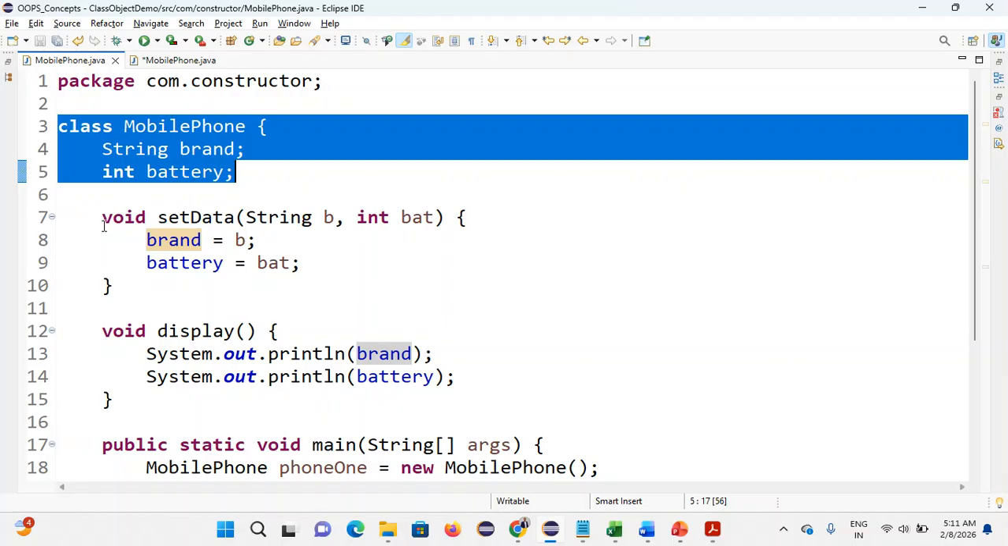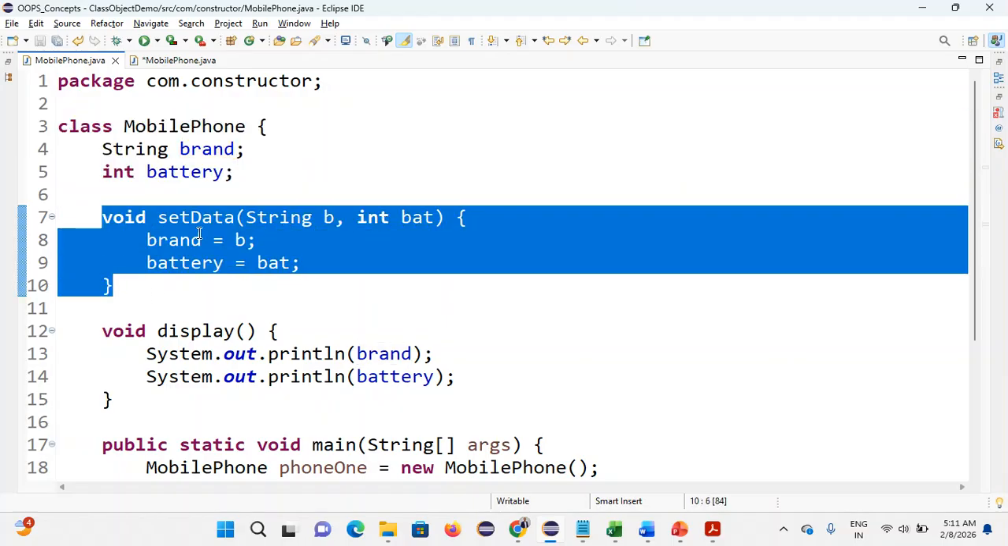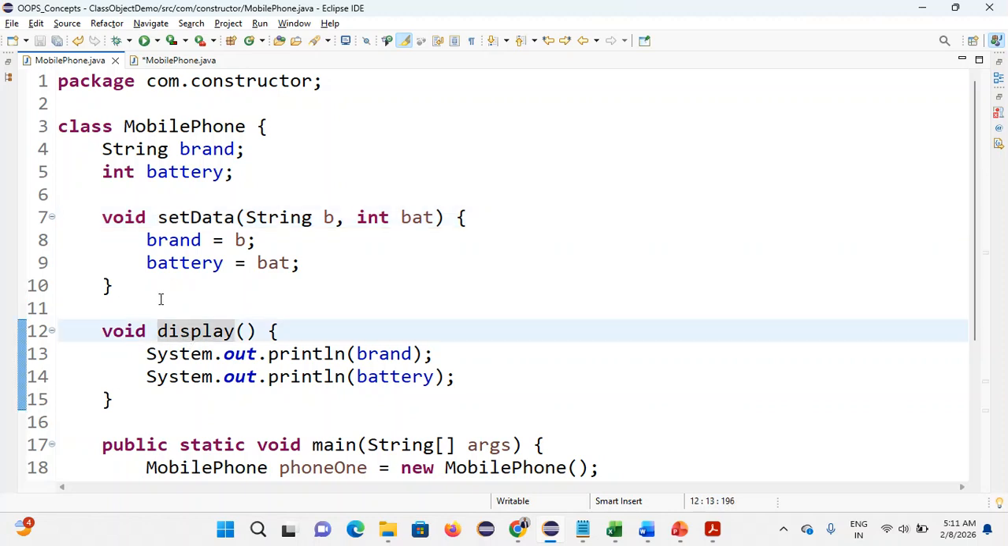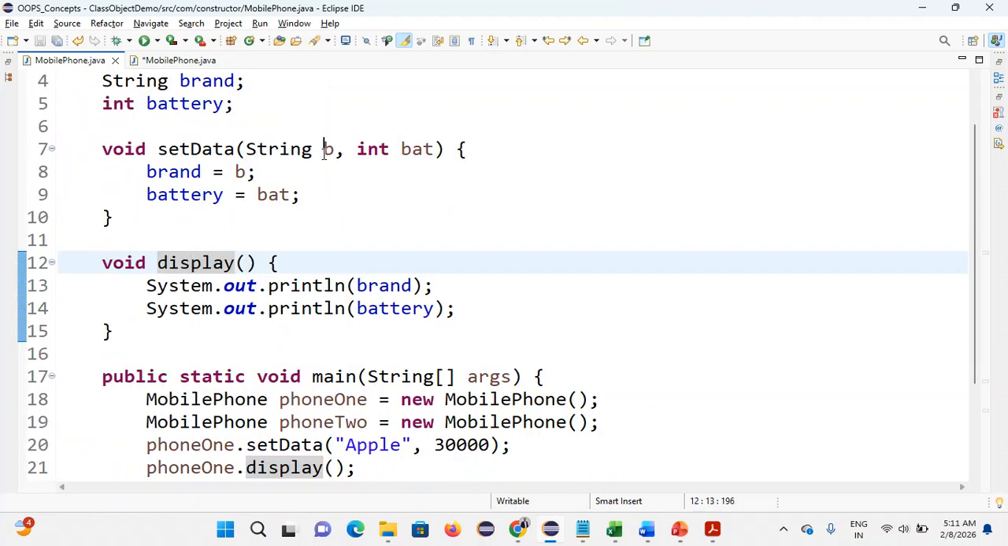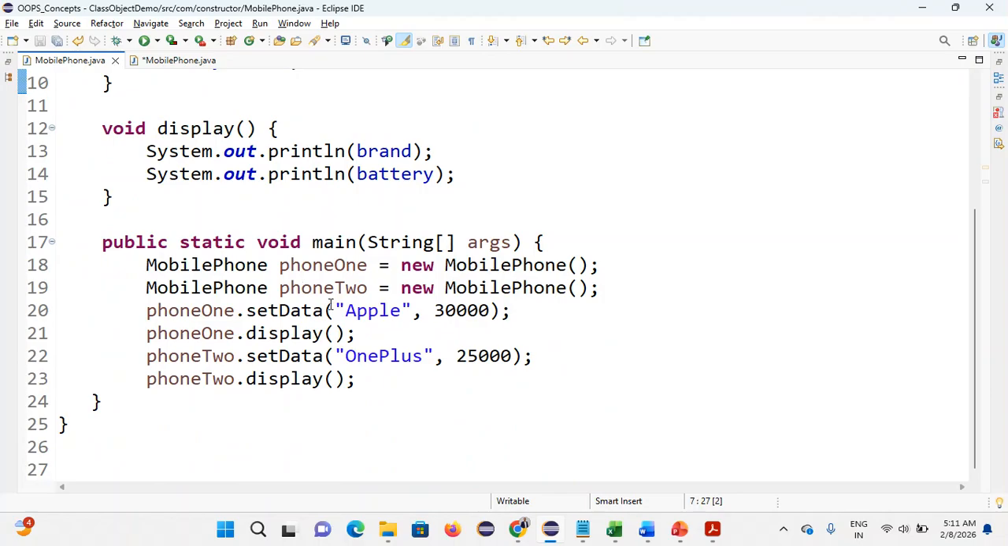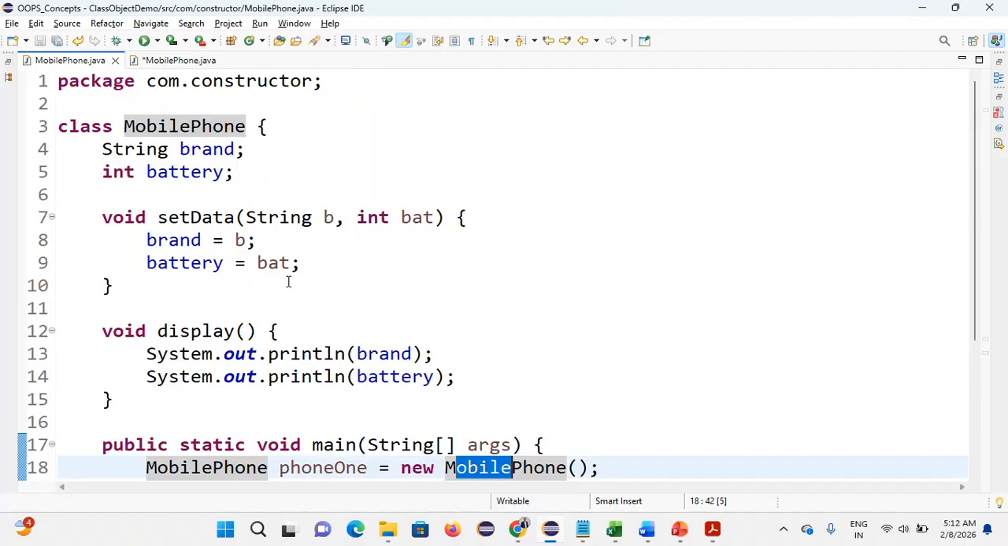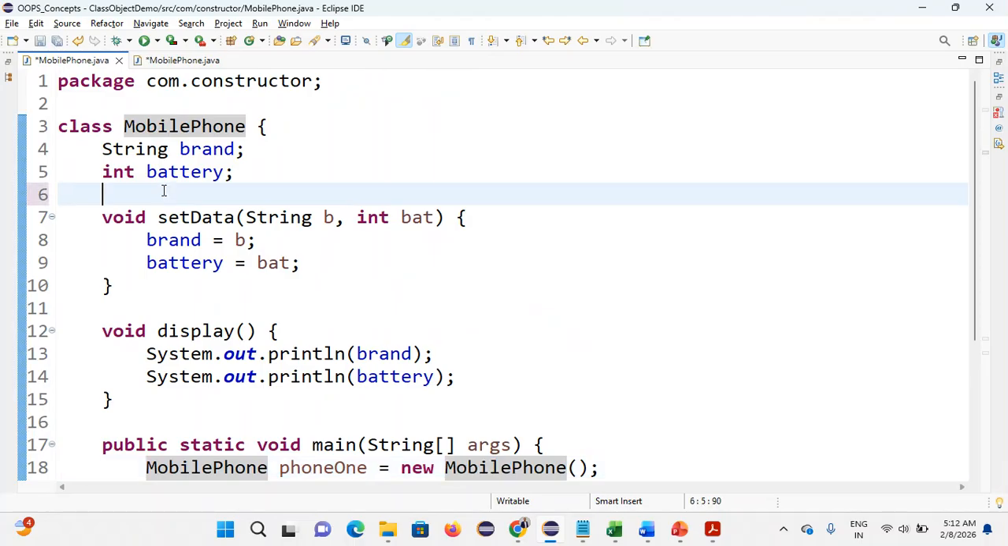So what are the methods? These methods are also present in the method area. They are setData and display. These are the local variables. Initially, I'm creating the object at line number 18. The object reference variable is phone1. Even if you're not giving one, a default constructor will automatically be added by the Java compiler. After compilation, the default constructor will be added, with the same name as the class name. It will be stored internally like this.